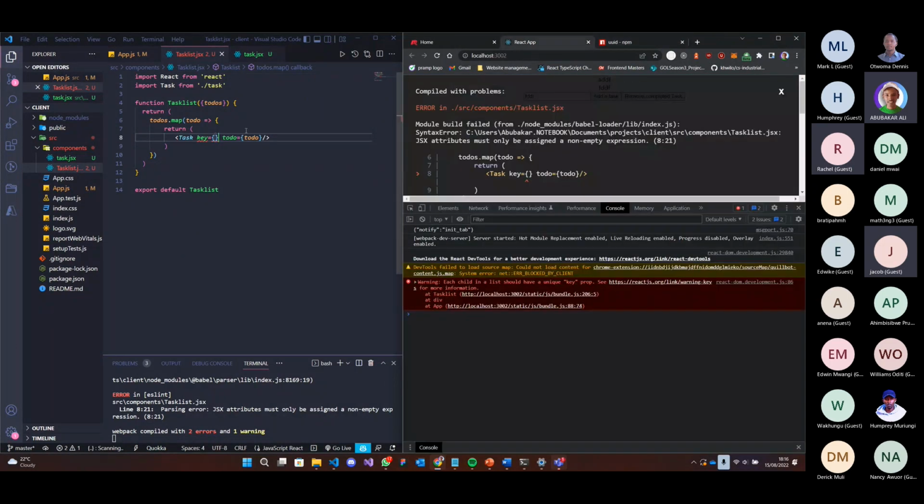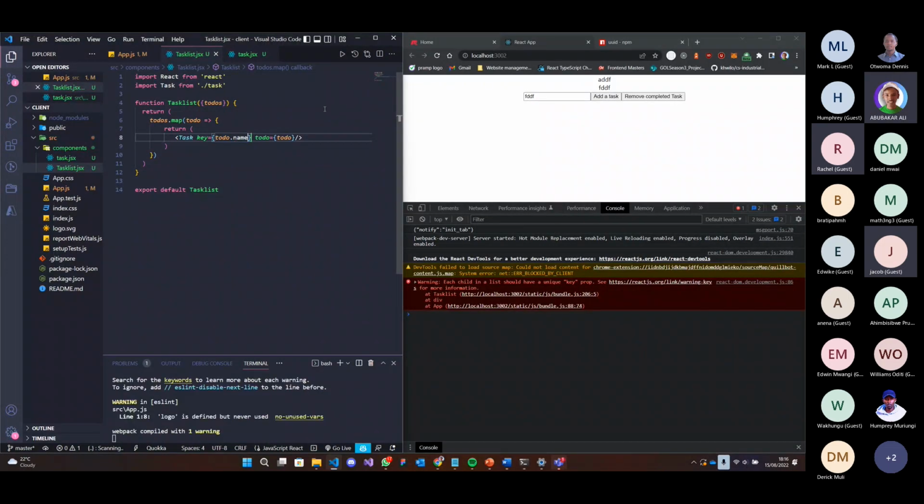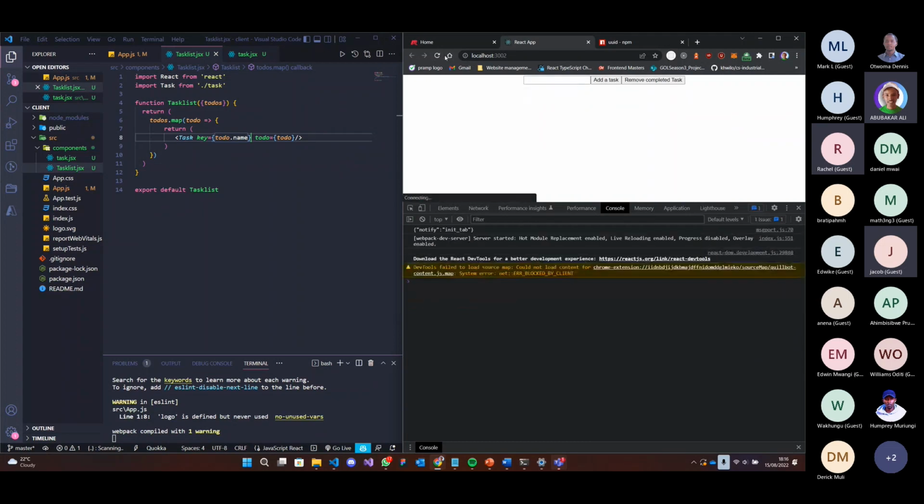So what we can do, maybe we can assume we won't have any duplicates and make the key be the name of the to do item. So I'm assuming we won't have a duplicate, but if you have a duplicate, you're going to get an error. So for our case, now you see we are not getting that error.